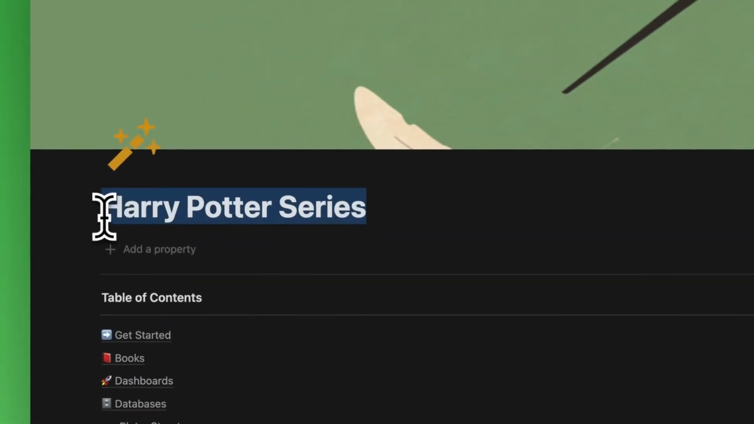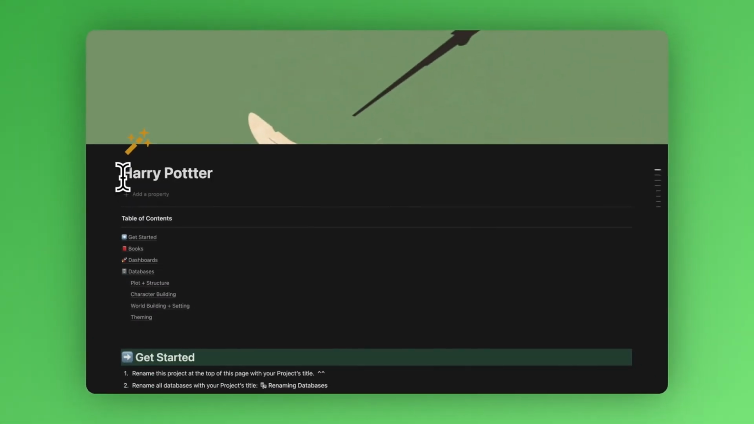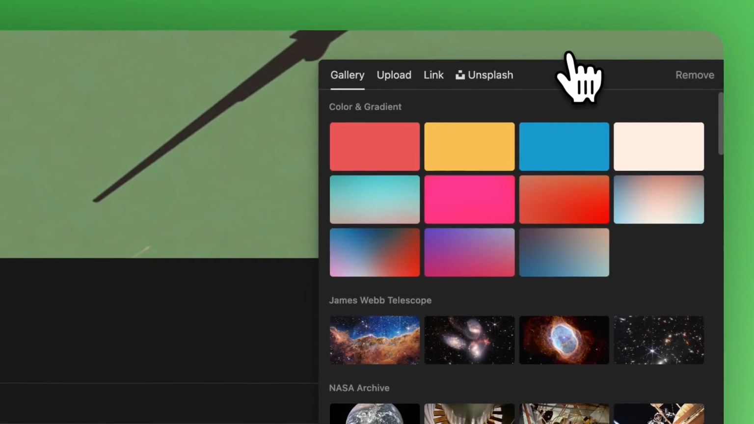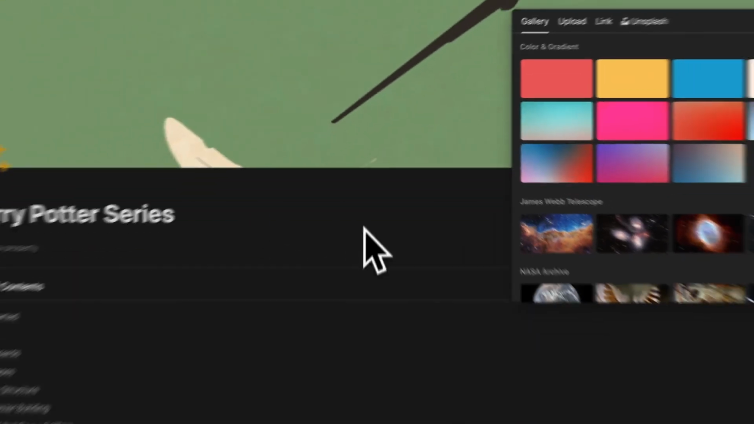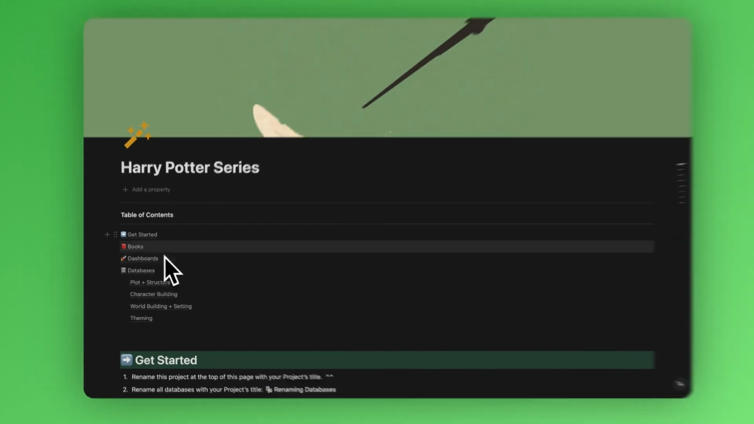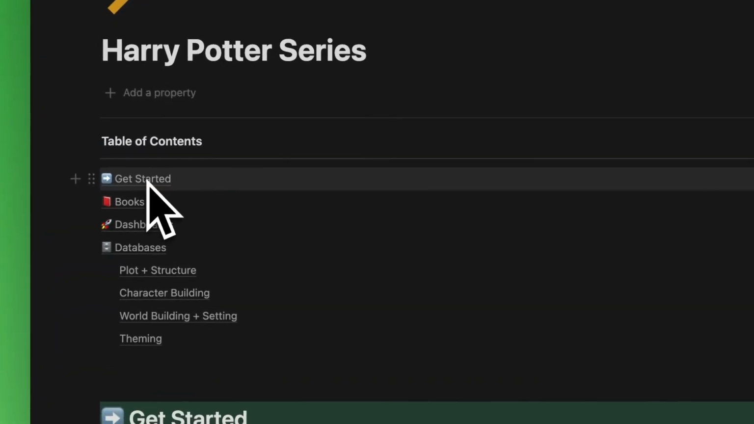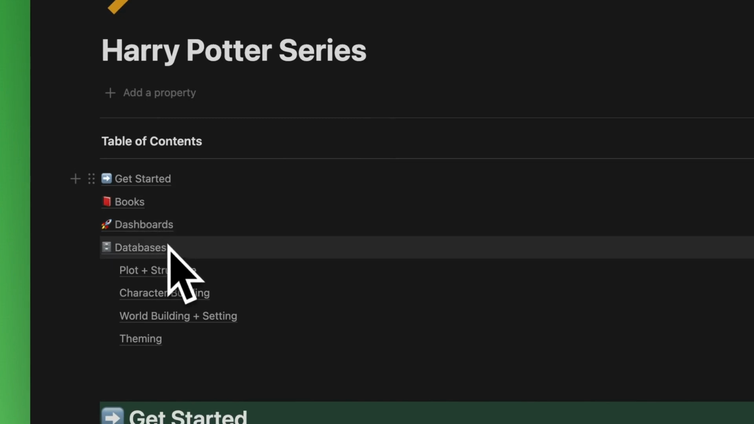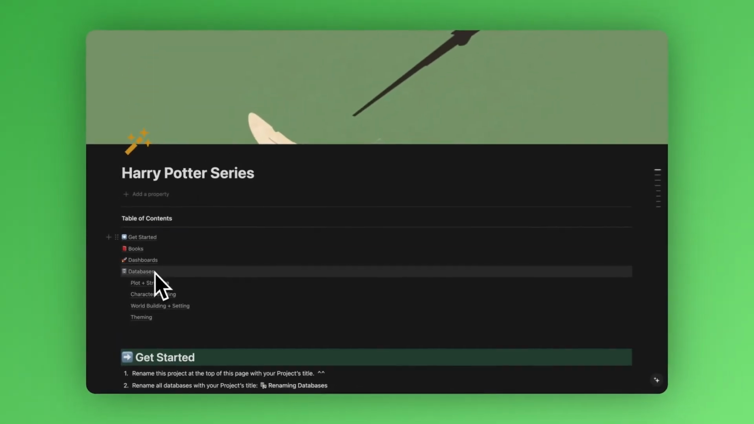You can edit the title of your project to whatever you want here at the top. And you can also add or change the cover image of your project here. This table of contents here shows all the different sections of your project. We've got the get started instructions, our list of books, our list of dashboards, and our databases, along with all the different categories of databases that make up this project.